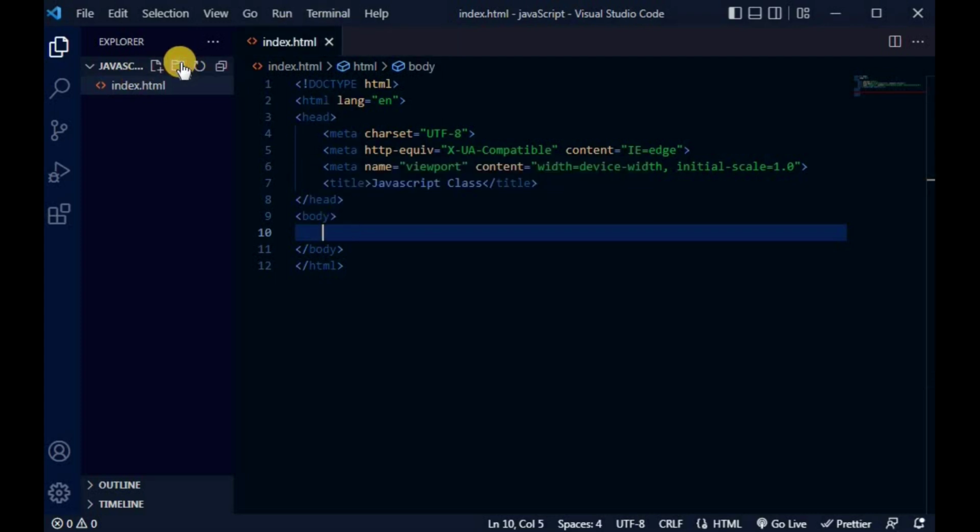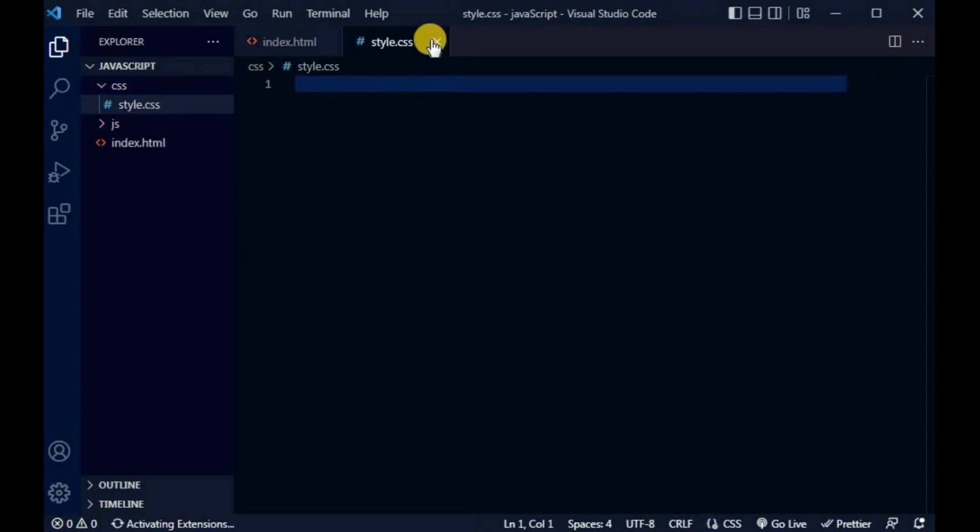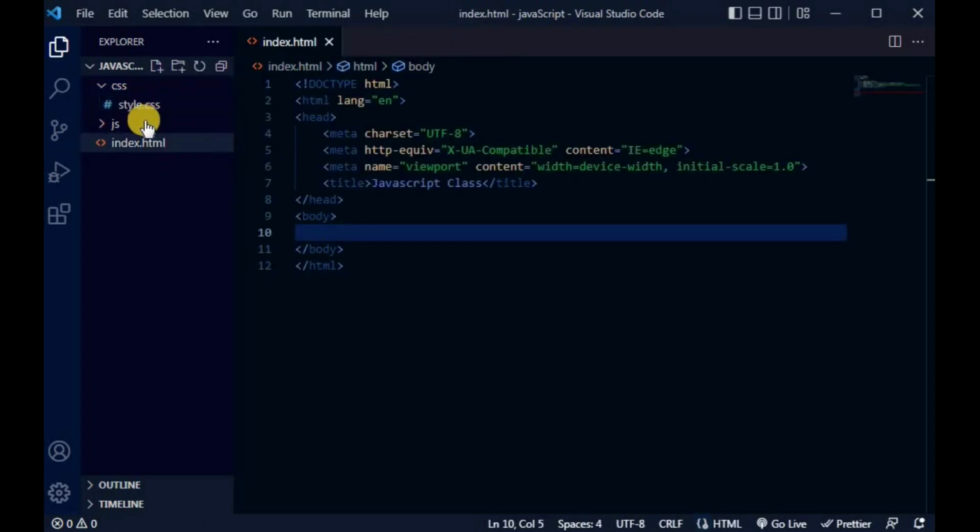Then I want to create a folder and I'll name it CSS. Then over here I want to create another folder and name it JS. So this holds our CSS file, this holds our JavaScript files. So in this folder I'm creating a file, I'm calling it style.css, and there's nothing inside of it.